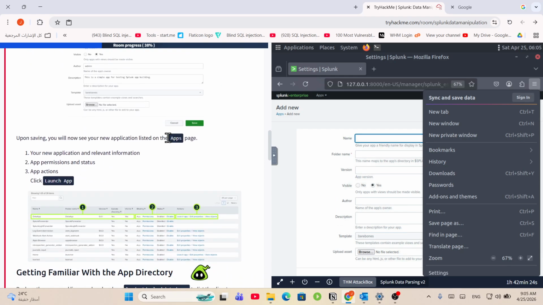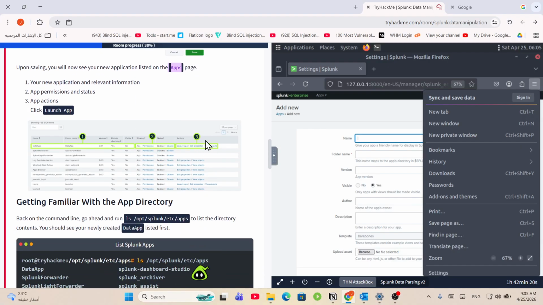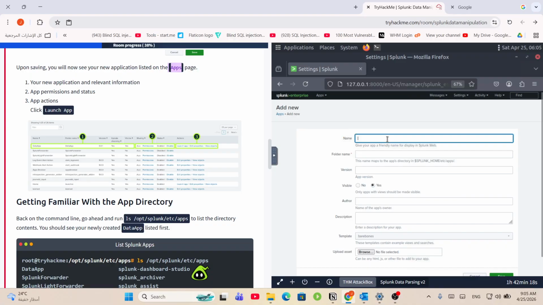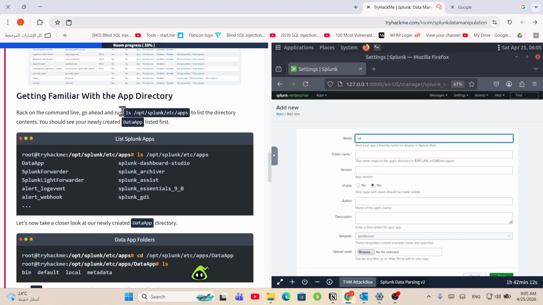Save. Apps and the new application launch. You can name it here and click launch app. Get familiar with the app directory.